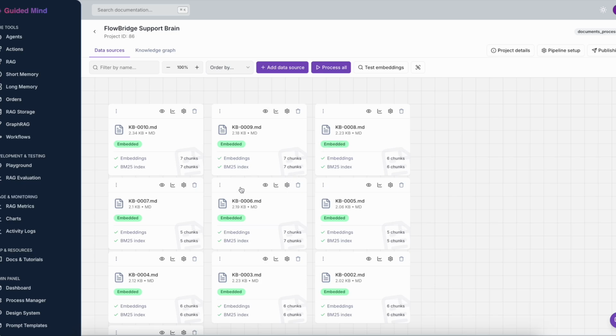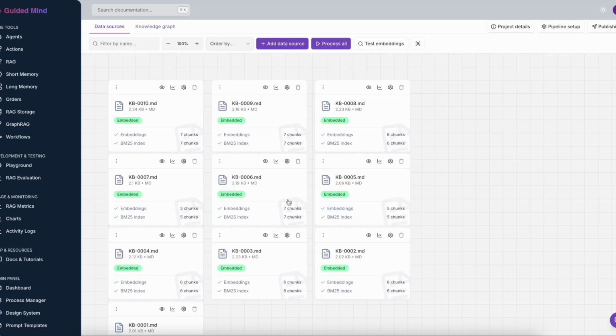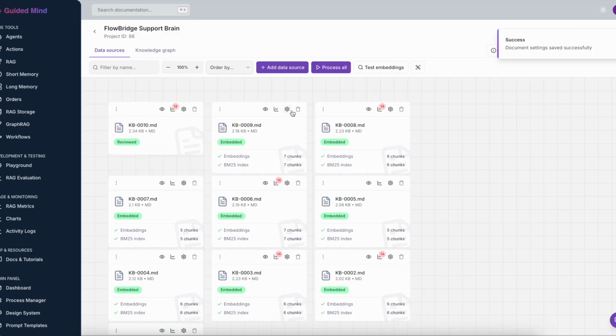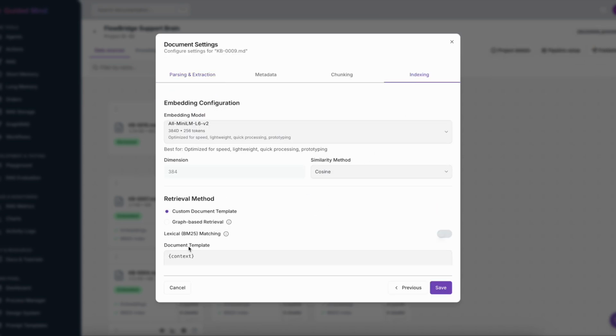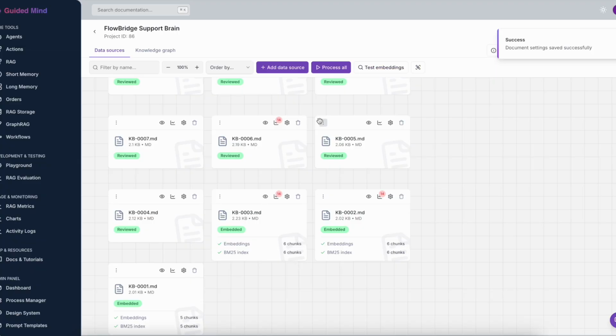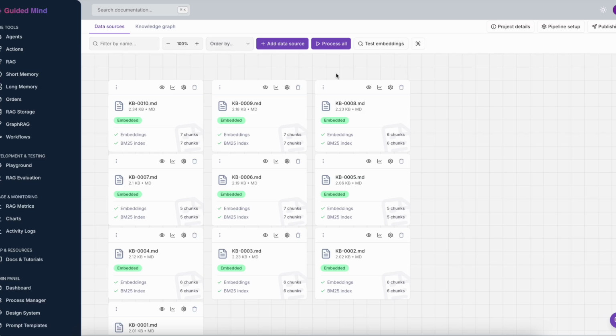In GuidedMind.ai, fixing this takes just one click. Simply head back to your settings and switch the retrieval method. When you enable the lexical BM25 indexing flag for updated documents, you'll need to reprocess them. This time, in addition to generating embeddings, the platform will also create BM25 indexes for each document. As a general rule, if your data contains IDs, error codes, or other exact match keywords, BM25 indexing is highly recommended.